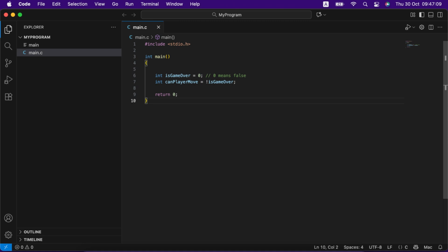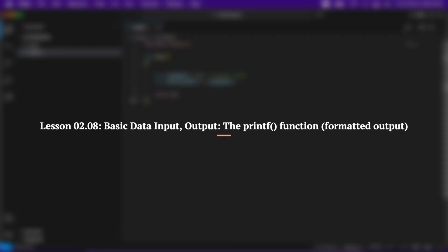We used printf, hello, world. But how do we make it print a variable like score? Click on the next video to finally learn how to output our data in Lesson 2.08. Basic data input, output, the printf function, formatted output.